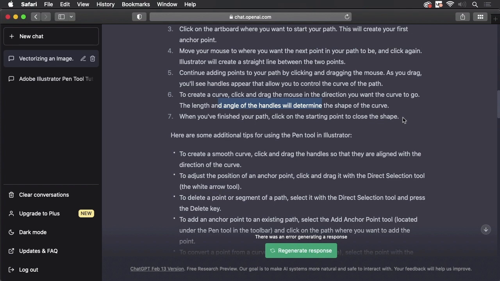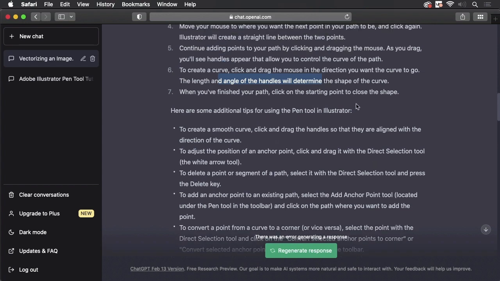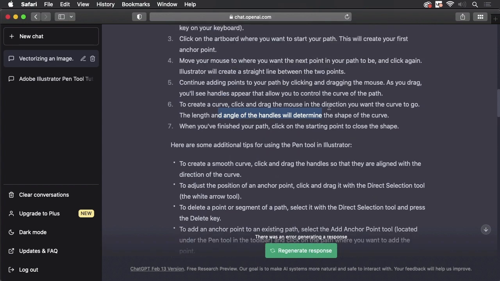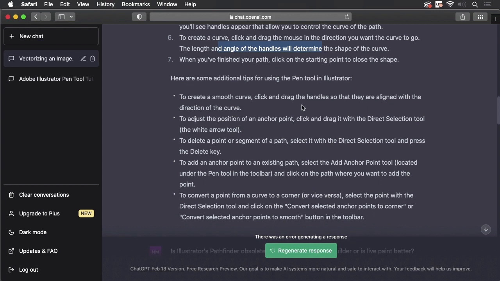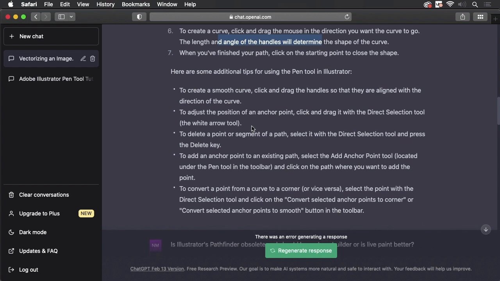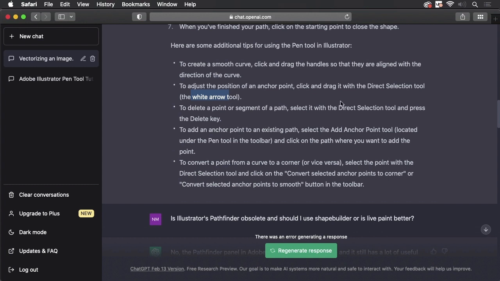Well, we could also create an open path, and ChatGPT does not mention that. So this is mostly correct, but somewhat missing things. And it also realized that and has some additional tips for us. So we can create smooth curves that are aligned with the direction of the curve. Yeah, but it already mentioned that. And then we can move the points with the direct selection tool, which is correct. It's the white arrow tool, which is mostly mentioned in order to tell people which arrow to use.